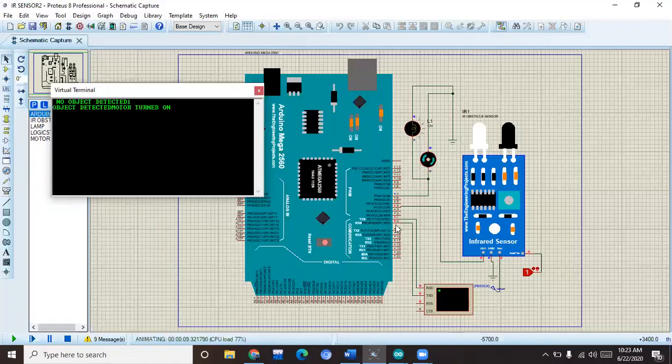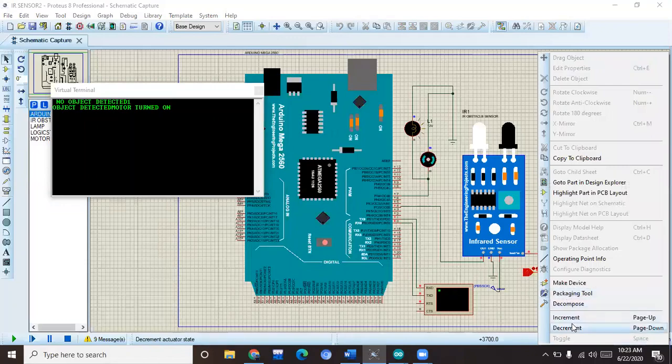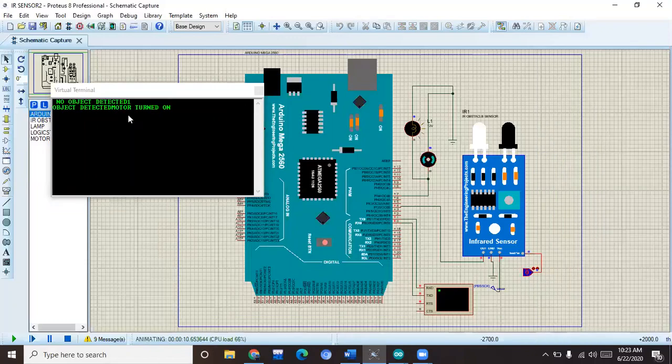Here you can see the motor is turned on. I have just given the supply 1 and the lamp is on. Now if I decrement it, it will take a little time, but it will show the message that the motor is turned off.